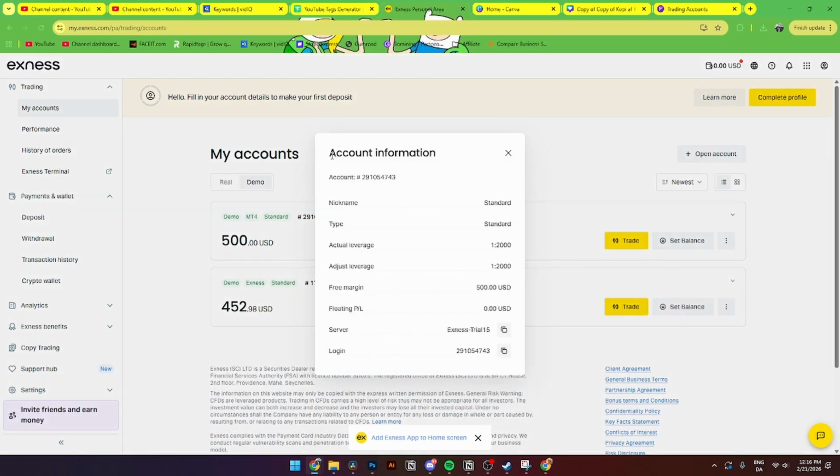Once you get inside of the account information, you'll see your account number. You'll see the nickname or the standard type, the type, actual leverage, adjust leverage, free margins. You'll also be able to see the server, and you can copy that and the login details for the server. Once you get all this, you can open up MetaTrader 4, MetaTrader 5, and then use these credentials to log into your account. That's how you do it.